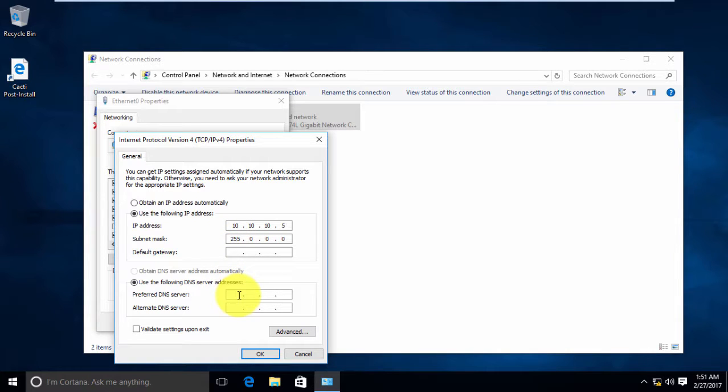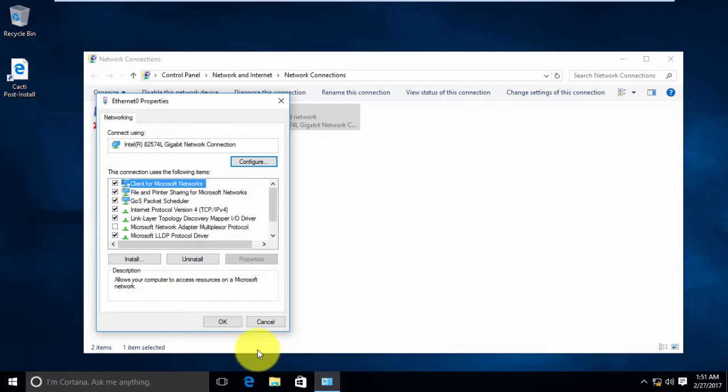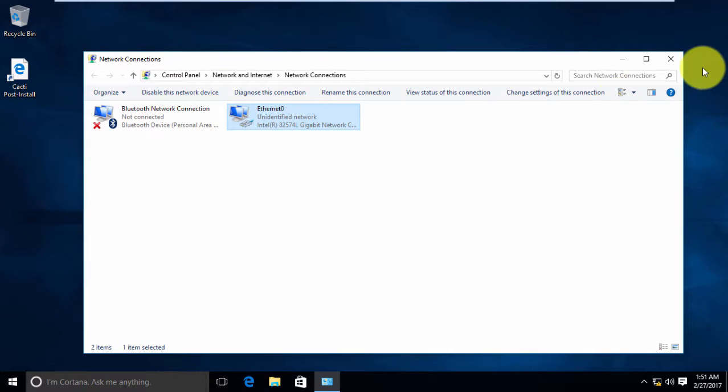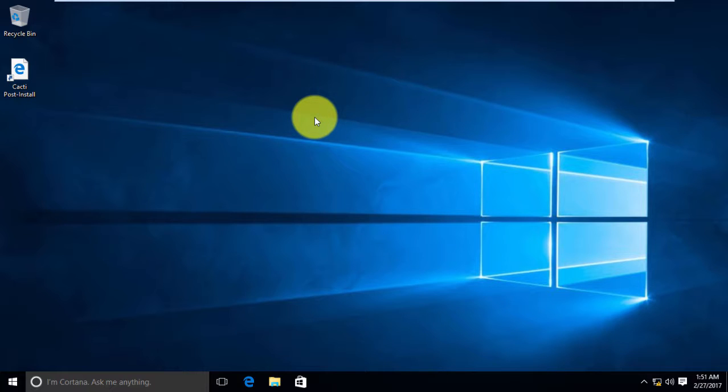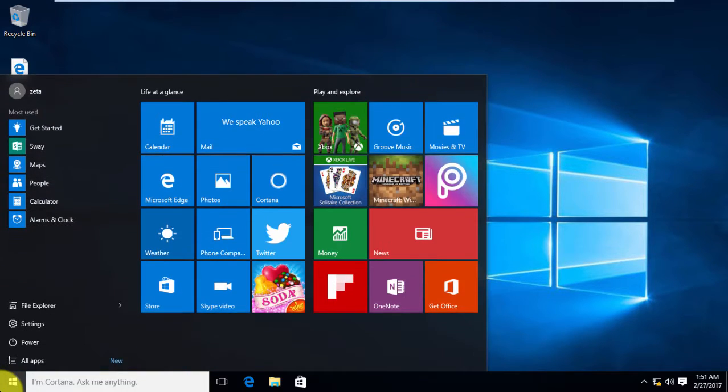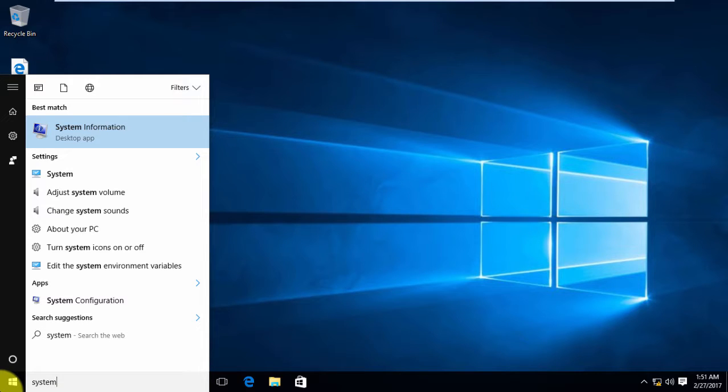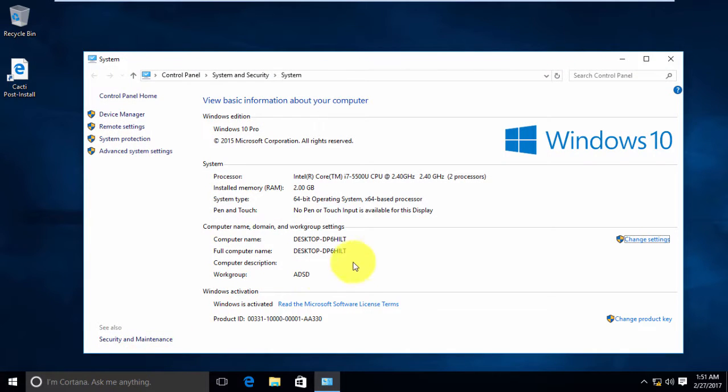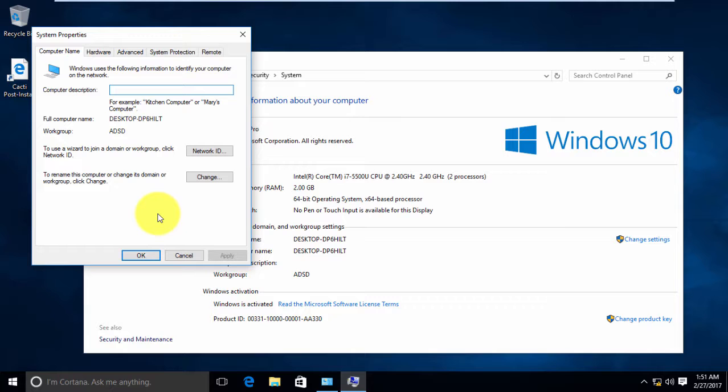In the DNS server, give the first one as 10.10.10.1, which we used on the server side. Click on OK. After that, close the network connection. Then go to the system properties. Right here it is currently in the workgroup. So click on change settings. Again click on the change options.